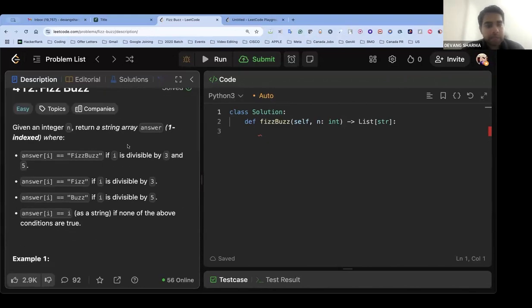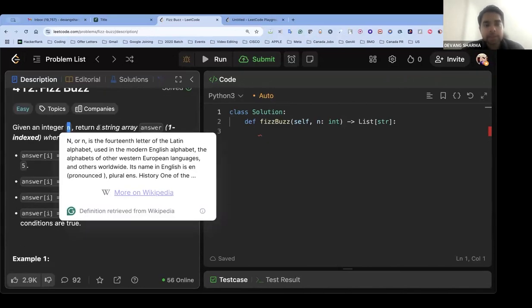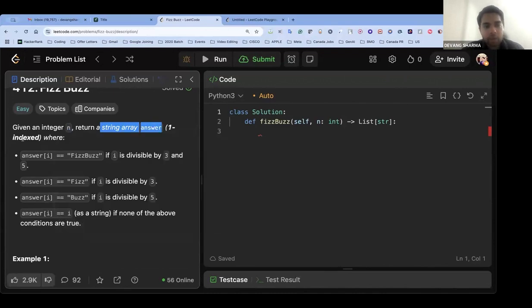You're given an integer n, and you return a string array answer, which is one-indexed, where answer[i] is equal to FizzBuzz if i is divisible by 3 and 5. Answer[i] is Fizz if i is divisible by 3. Answer[i] is Buzz if i is divisible by 5. And answer[i] is i as a string if none of the above conditions are true. Basically, we are given 4 conditions.